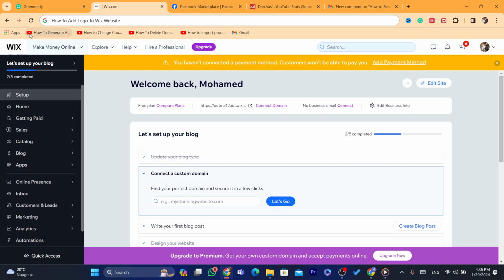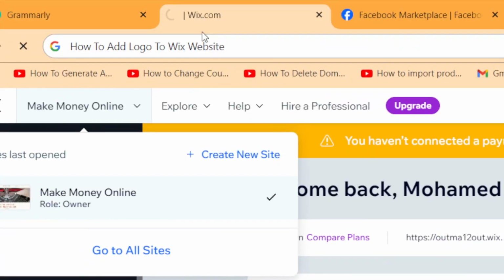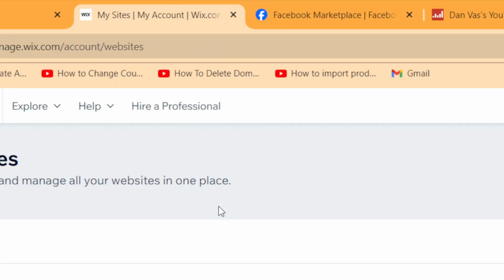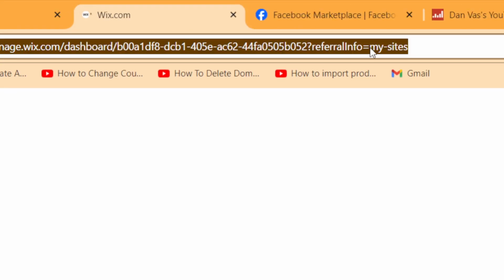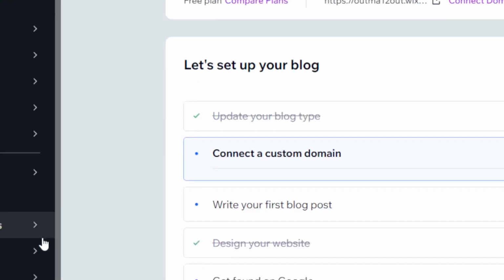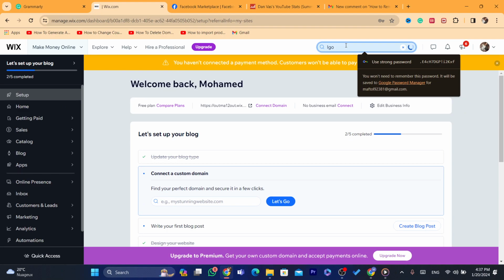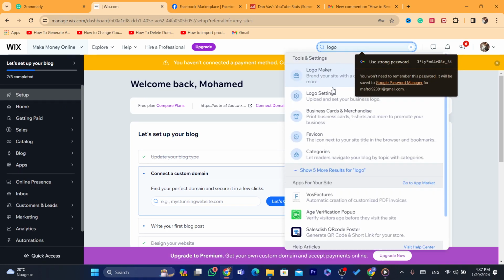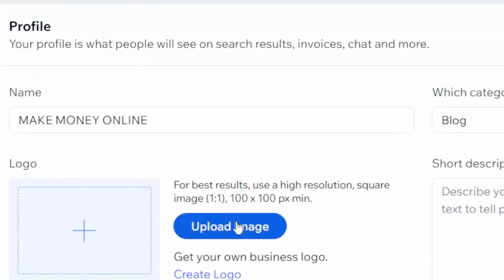Now you just need to click on My Sites in the top left and then click on Go to All My Sites. And after that, guys, you want to click on Select and Edit Site. And then after that, you want to search here in the top right for logo. Click on Logo Settings, and then you want to upload the logo here.